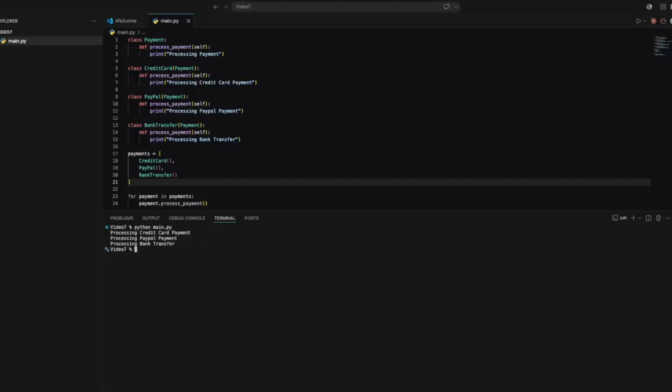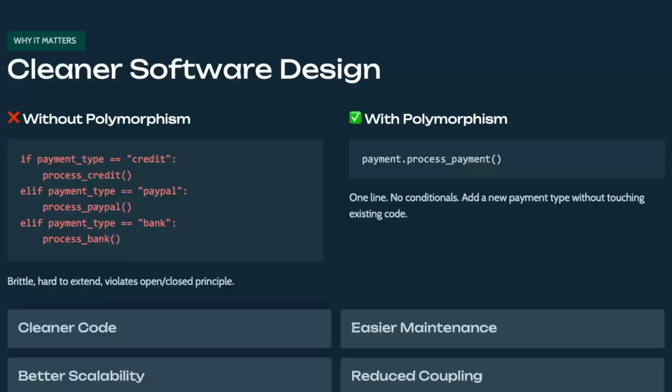This is the moment where polymorphism becomes powerful. Look carefully. We never wrote isinstance or any kind of if statement. We never checked the class type. We simply called payment.process_payment. Python automatically determined which version of the method should run. For the CreditCard object, Python called the CreditCard version. For the PayPal object, Python called the PayPal version. And for the BankTransfer object, Python called the BankTransfer version. One method call, three different behaviors. This is polymorphism.